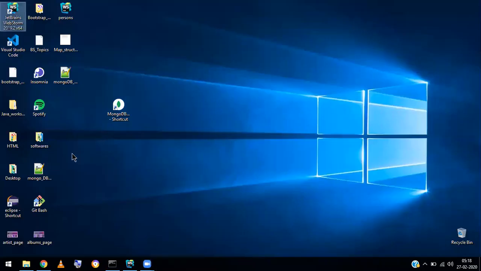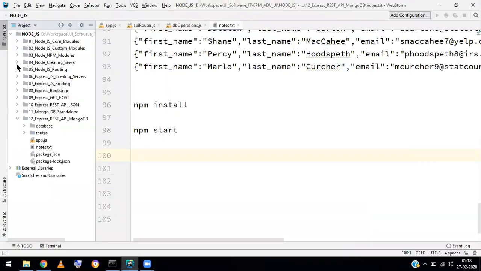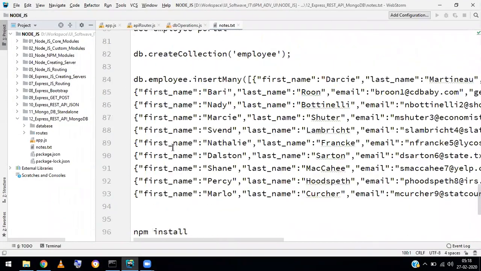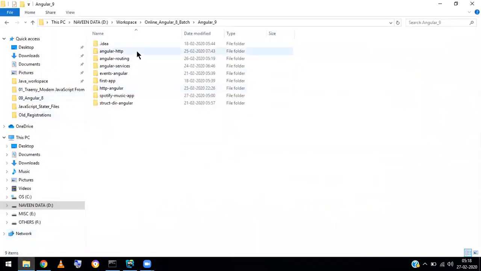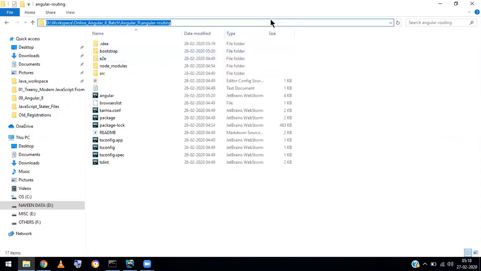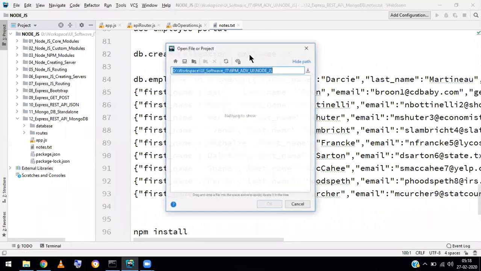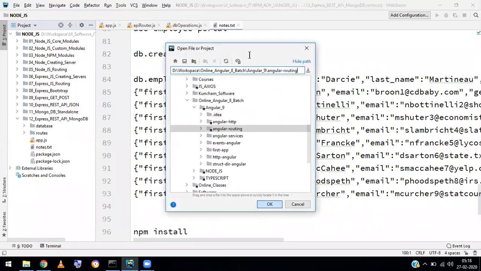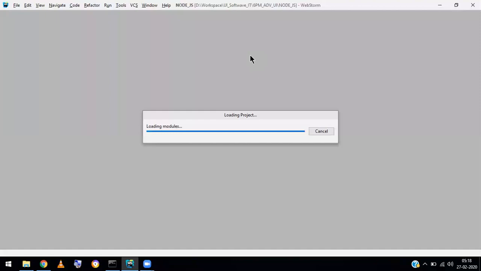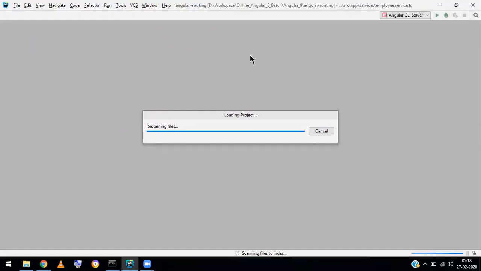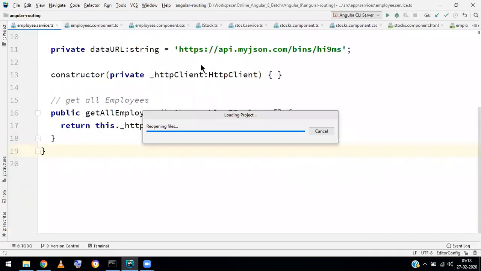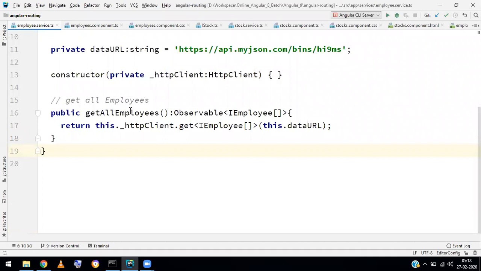So, 1 minute. Let me load the project. Yeah, where we stopped yesterday. Routing. Yep. Okay. Let me start the server.